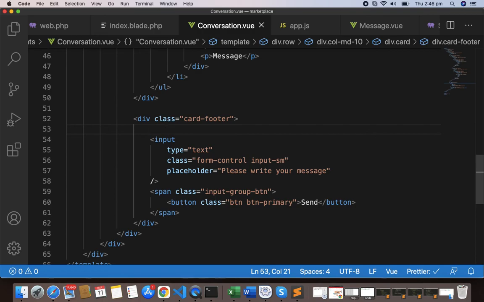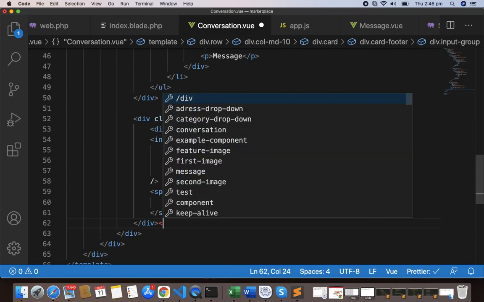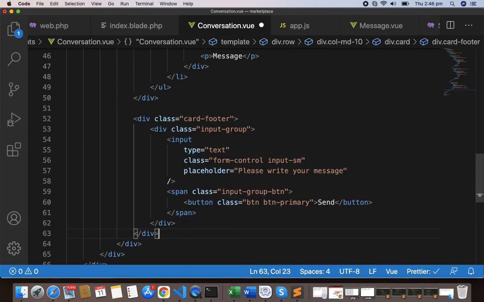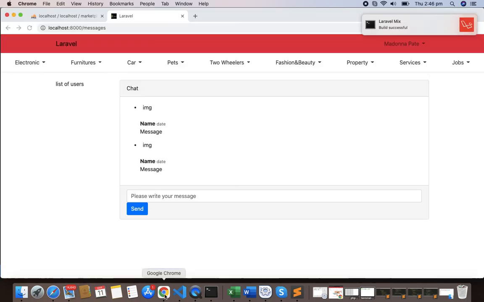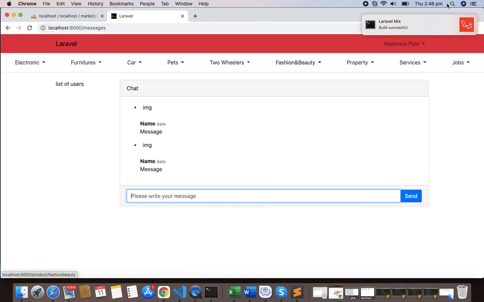Okay, so wrap this within an input group. So div class input-group, and close the div somewhere here, and I'll format it. So now everything should be fine, and everything is fine, and in the next video we'll apply the CSS.